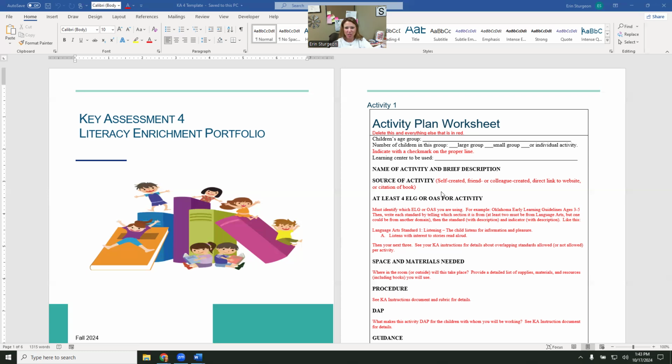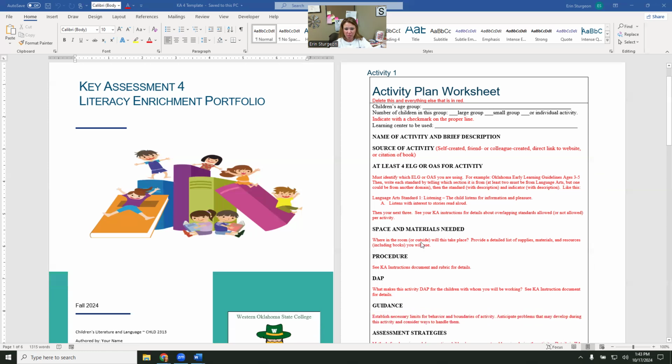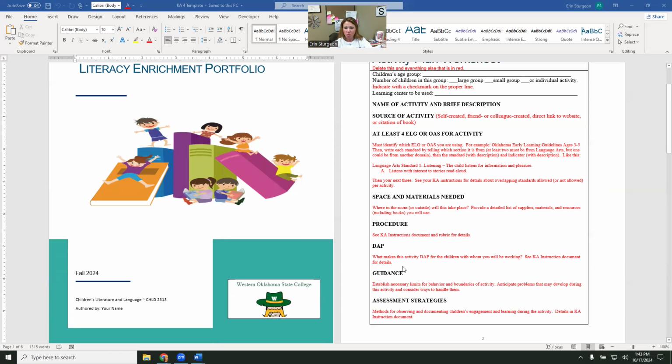The source of the activity, like we talked about, at least 4 ELG, and here's how you'll write them. This is the section that it came from, which standard it is, the description of the standard, and then it goes like A through J on some of them, but whichever one. I just did the very first one here. Space and materials needed. There's more information on that in there. The procedure, what makes this activity developmentally appropriate for the children you're working with.